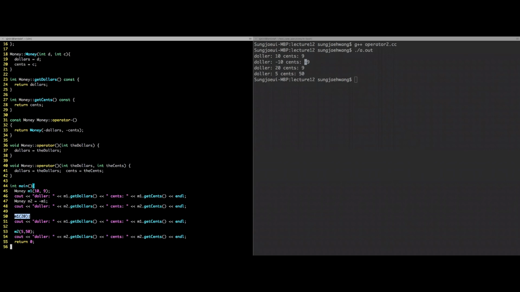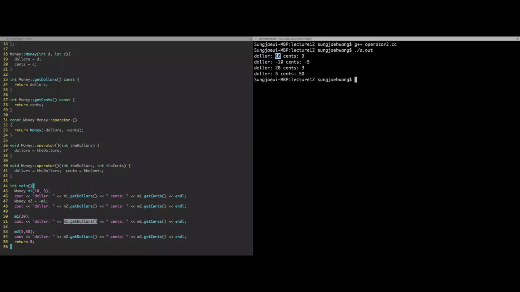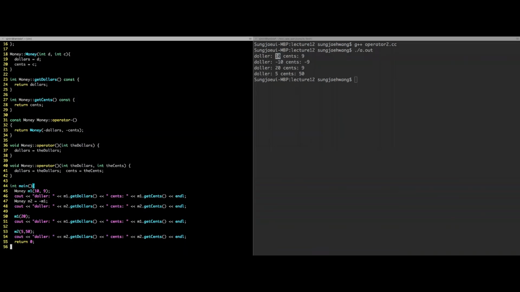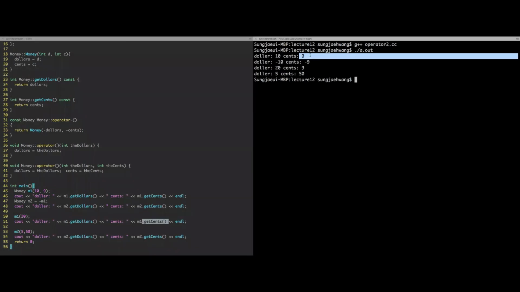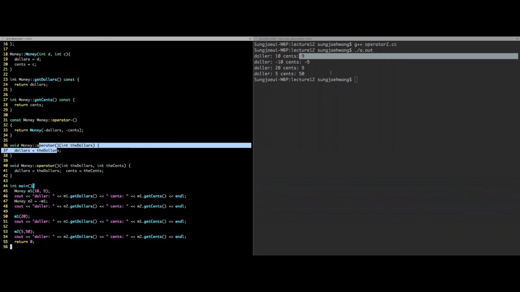Now we are using the first object to invoke the overloaded function call operator by passing one argument. So this will be called. Using this value of 90, it updates the dollars. So previously the dollars were 10, but because of this overloaded function call operator, the dollars update to 90. And the cents remain the same because this does not change the cent value.